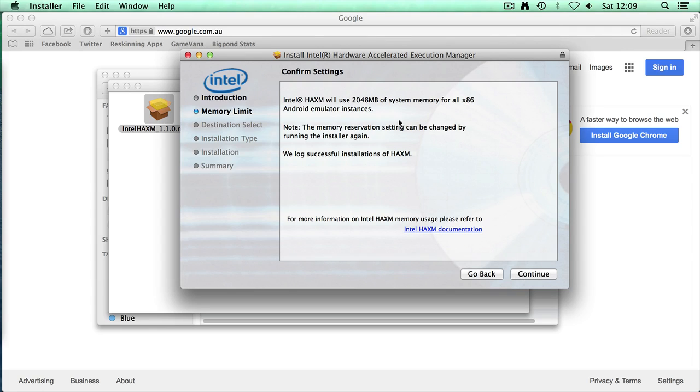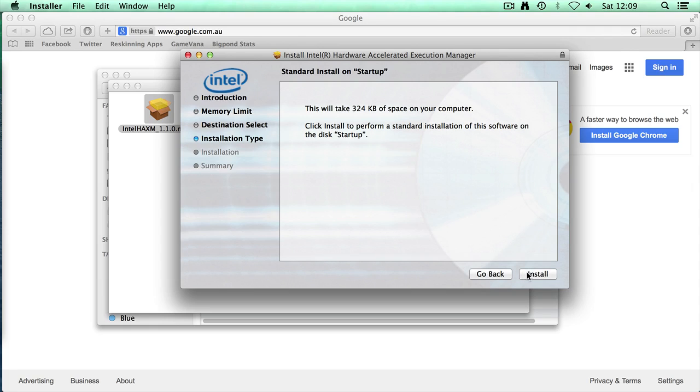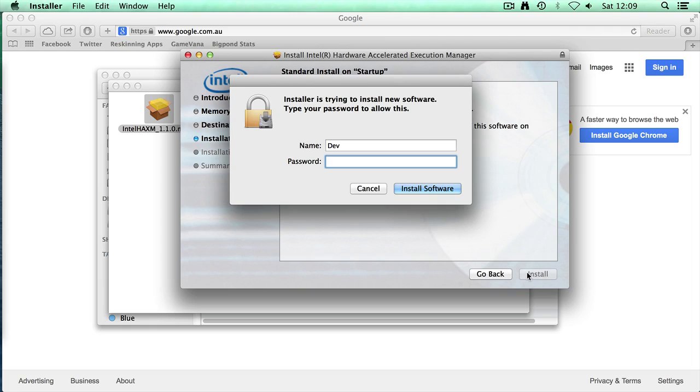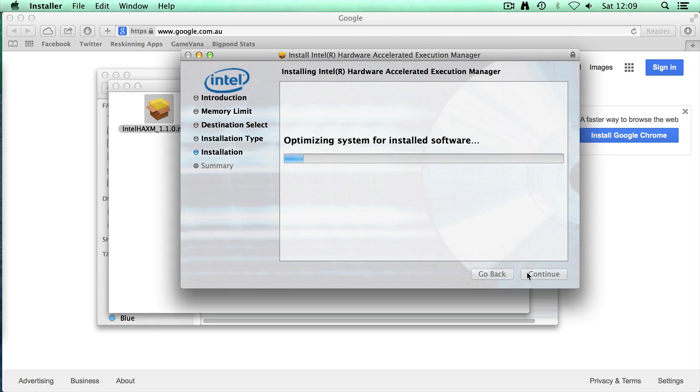And it confirms in this case it's going to use 2 gigabytes of system memory. Click on Continue, click on Install, type in your password, and we'll let that finish installing. Now once this is installed, we can go back into Eclipse and we can set up our Android virtual device.